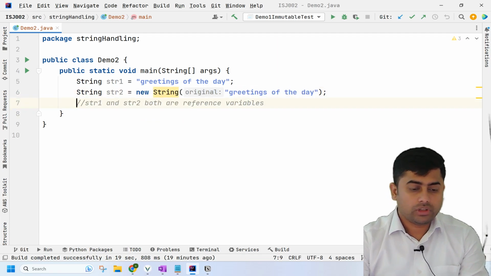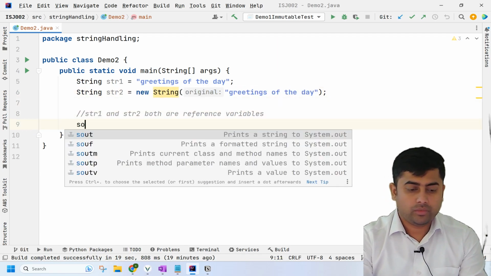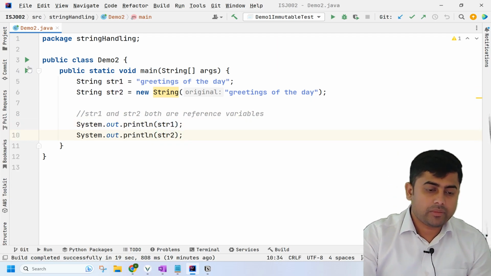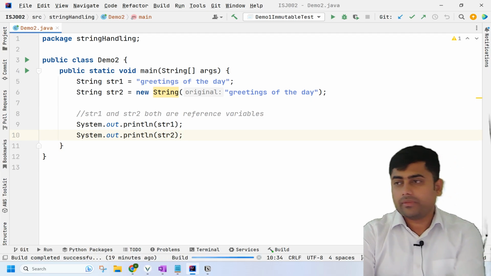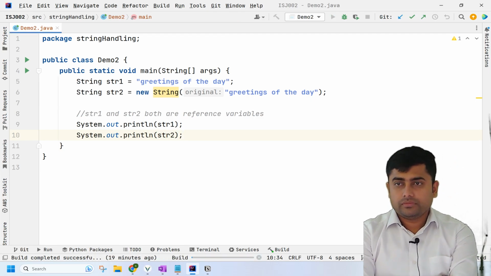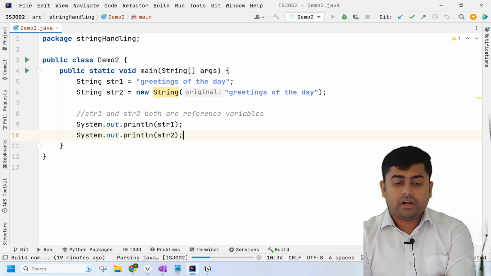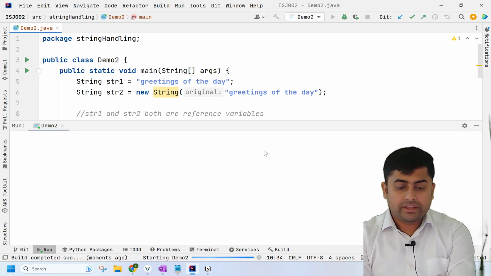Now I will print both of them, str1 and str2. You will get the same output. Now there are many differences between these two ways. How it is working, we will be explaining that also.